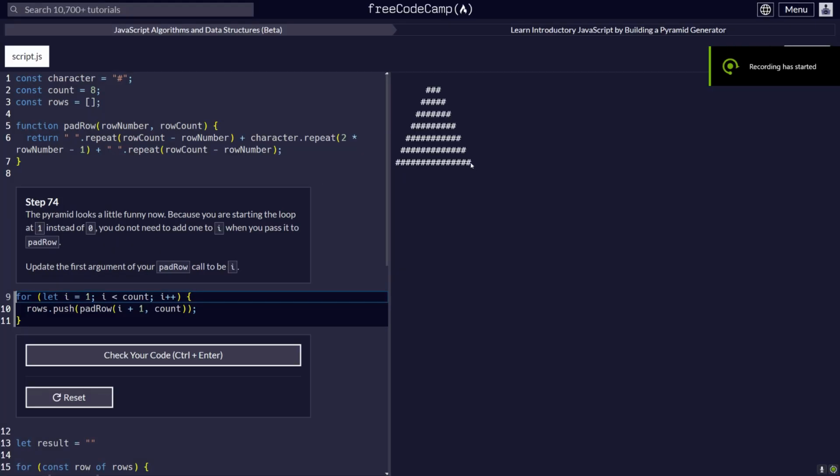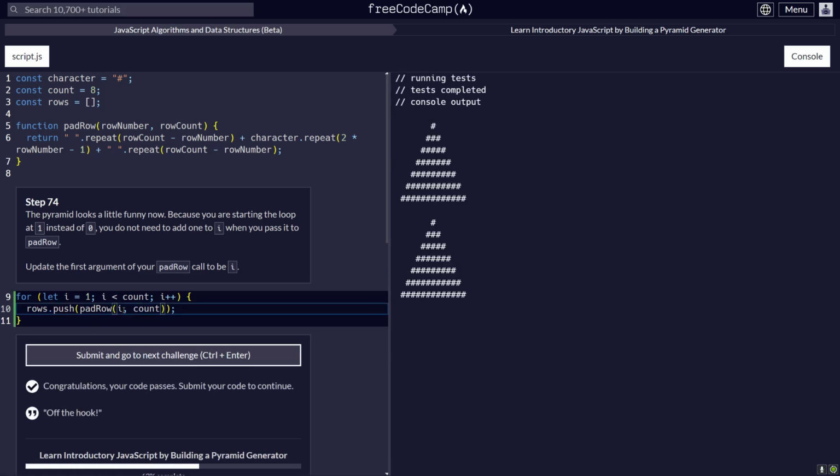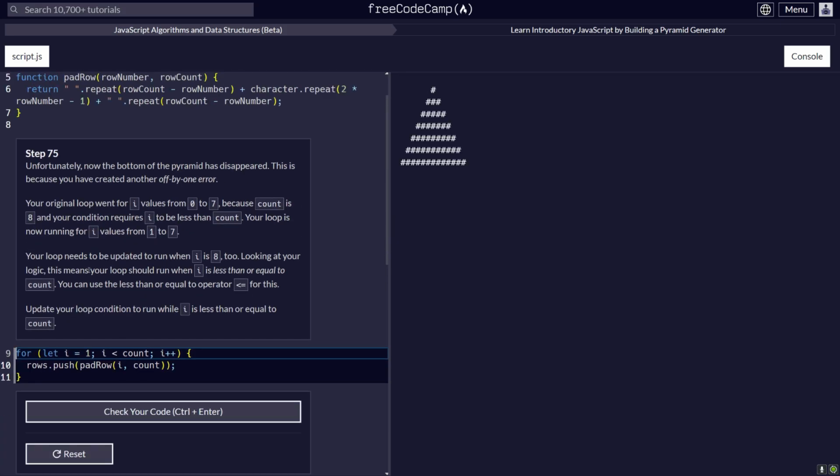Okay, so as you can see, it looks a bit funny because we're starting at 1 and we don't want to be starting at 1. So we need to change this to be just I, I think. Yeah, there we go. This way it's just I, and then from here it increments by 1. So here it starts at 1, and then here it increments by 1, so it becomes 2, and then we push 2 with the count, and so on. Okay.